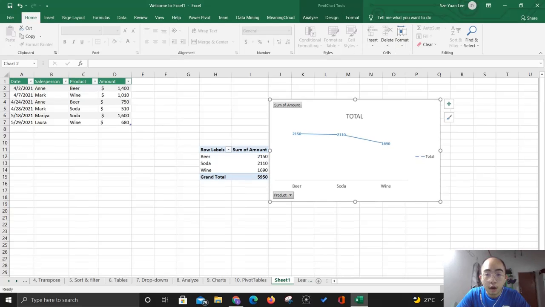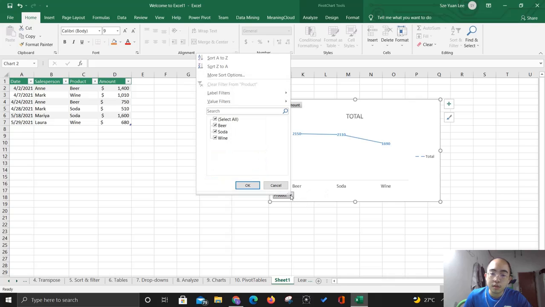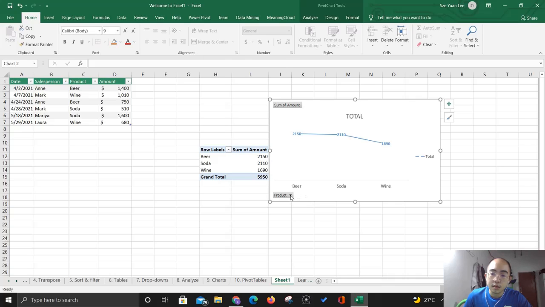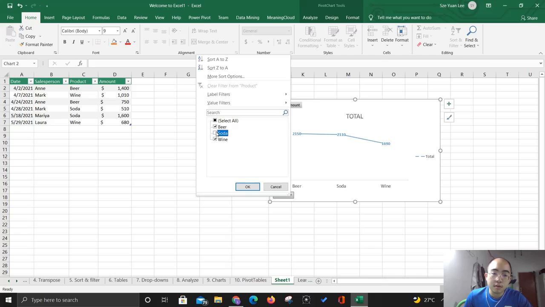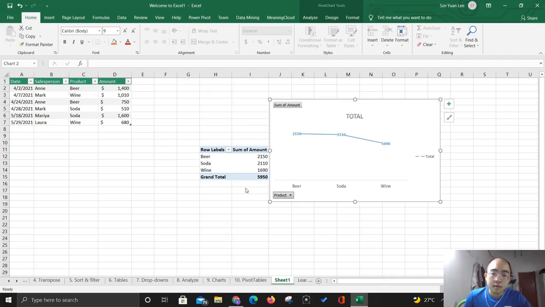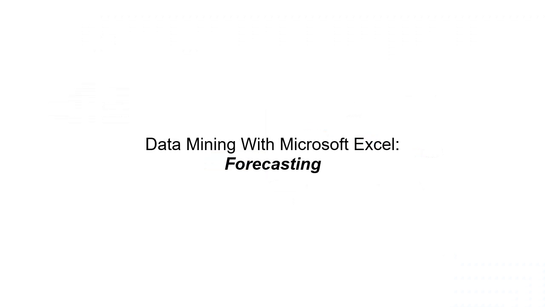Okay, now the very last thing I want to show you guys is how to filter a pivot chart. It's very simple. First choose the chart. You will see that as long as there is a drop down button inside the pivot chart, it means there is something for you to filter. Here I see a drop down button for product, which means I can filter the product in this pivot chart. I don't want to see solar, so I can apply it. Now I will only see beer and wine. That's all. Thank you.